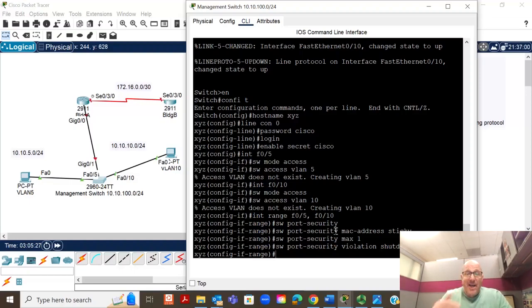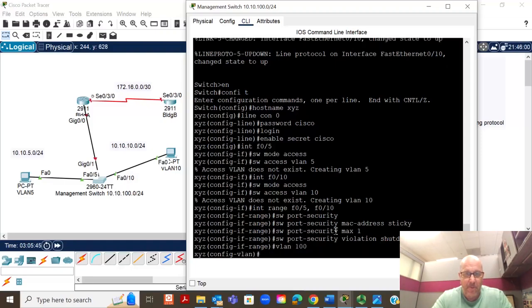Okay. Next step we're going to do is assign the switch an IP address and put the switch in its own VLAN 100 for management purposes. Okay, so from here, we're going to go ahead and type the command VLAN 100. We're going to create it, and we're going to give it a name. And we're going to call it management-VLAN and hit enter.